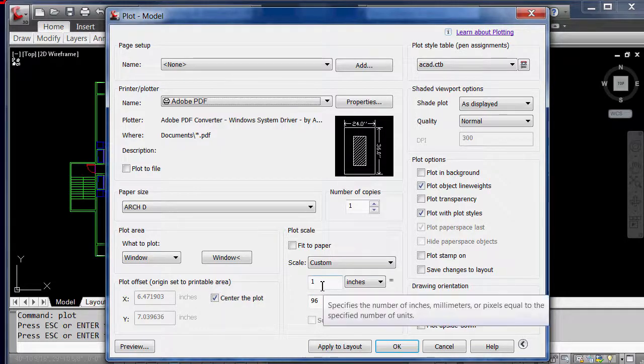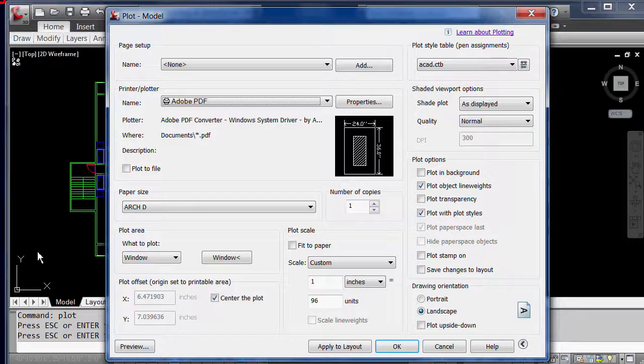And we've calculated that our drawing is 1/8 of an inch equals a foot. So again, we take the 1/8, we take the 8 out of the 1/8 and multiply it by 12, and that's how we get the 96. Okay, so that's how we figure out what our plotting scale is going to be.